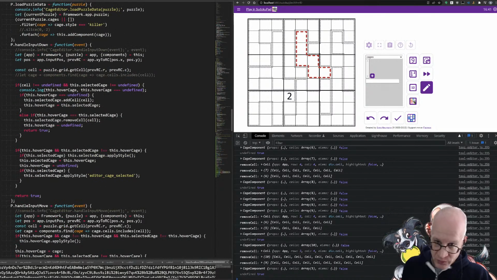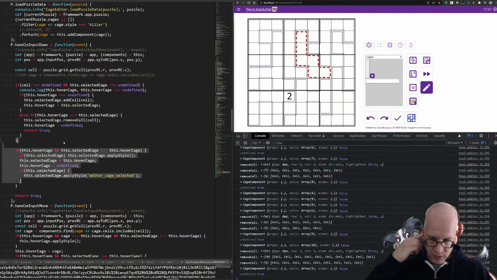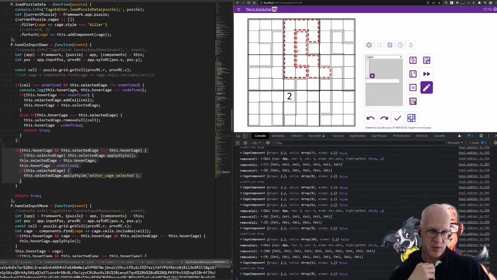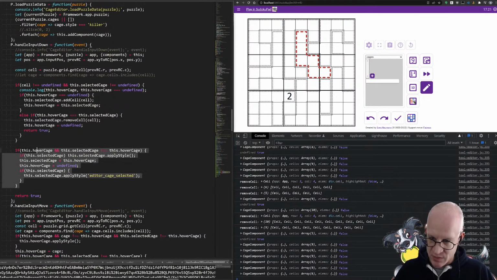Now, input down, we have a similar series of events, right? So we check if we're currently clicking on a cell. So here we're doing the cage add and remove. And then what are we doing here? We're doing the cage select. Does cage select precede adding and removing? I think so, right? Because the only time when selection happens, it just happens, right? And this only happens if selection doesn't happen, right? So this happens first.